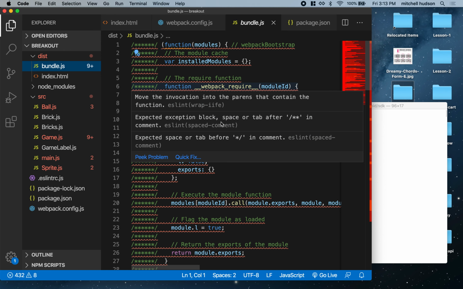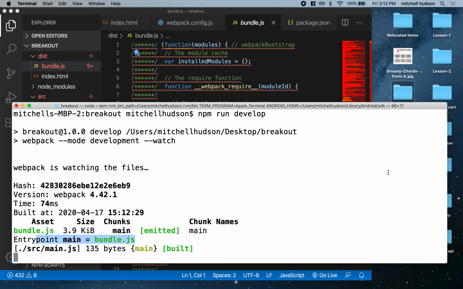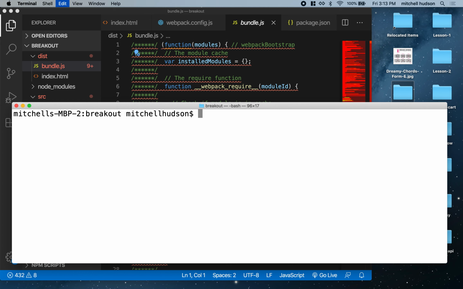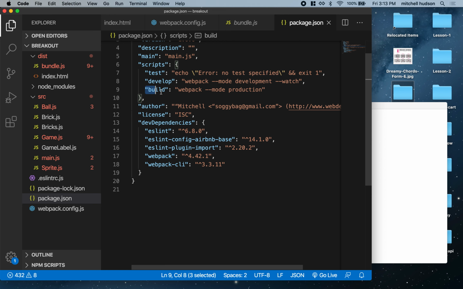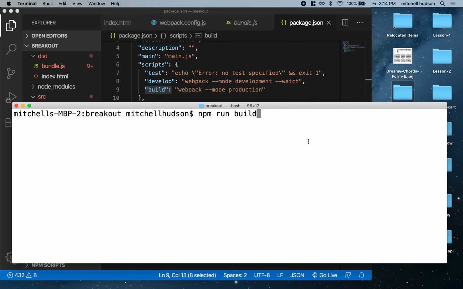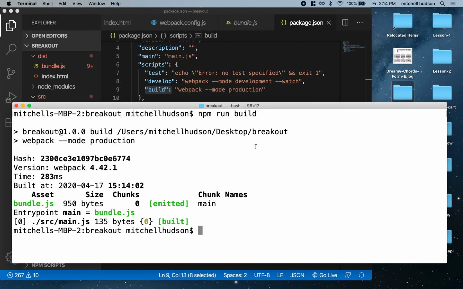Okay, so let's run one other script. I'm going to go back here, and since the watch flag is running in the terminal right now, I'm going to quit with Control-C. And then I'm going to type npm run build. Like that was our other script, right? Let's take a look. So our other script is build here. So I'm going to run that. This time it runs one time, and it creates a bundle, right? So it overwrote that old bundle.